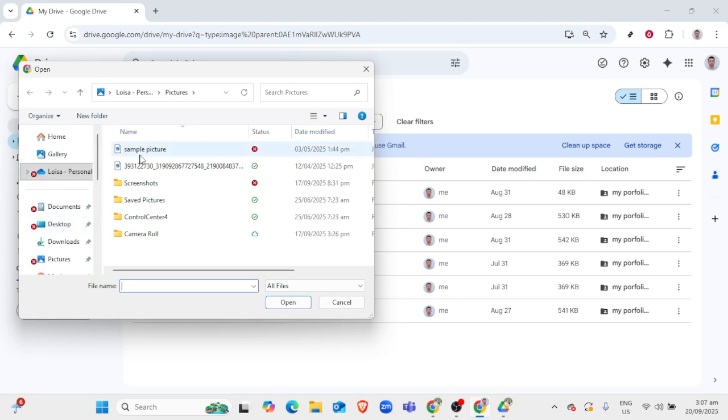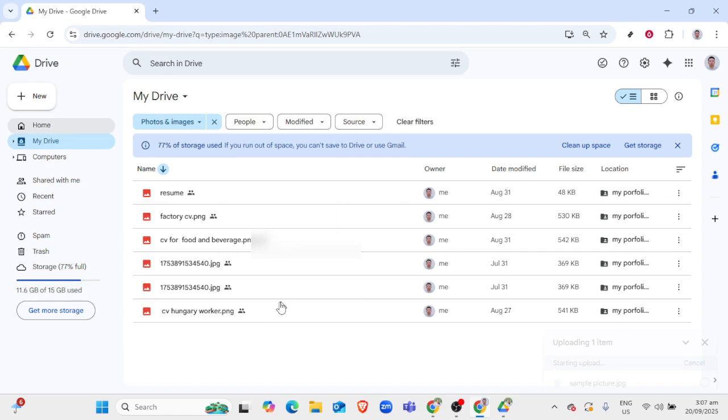To properly host the image, you need to change this part of the link. Remove View USP Sharing from the URL and replace it with UC Export View. Doing this transforms the URL into a direct link to your image hosted from Google Drive.